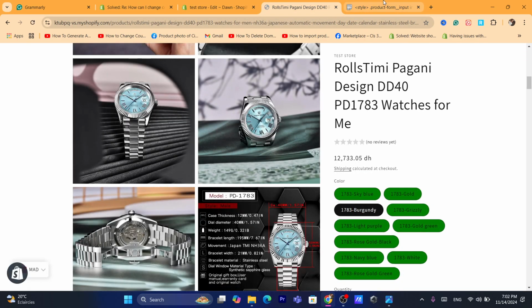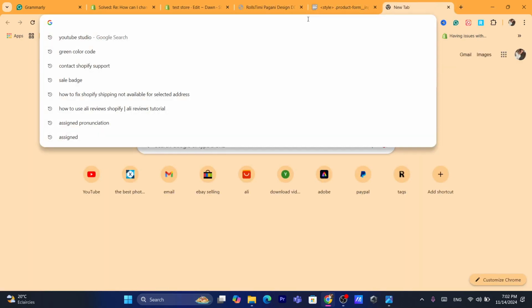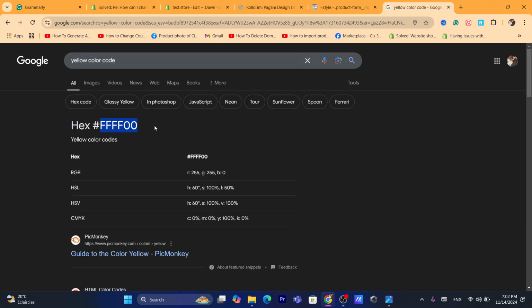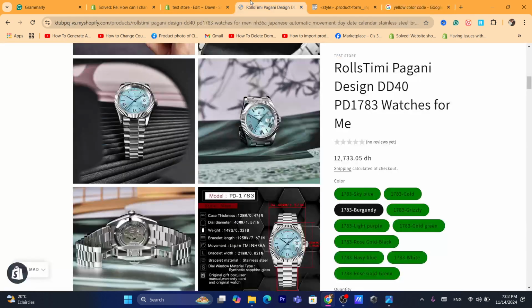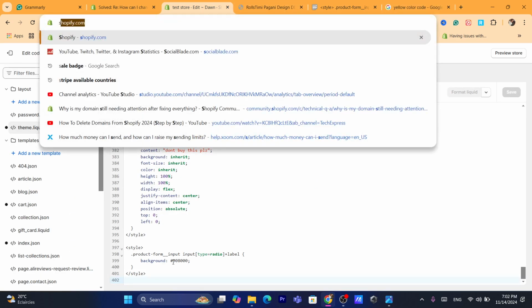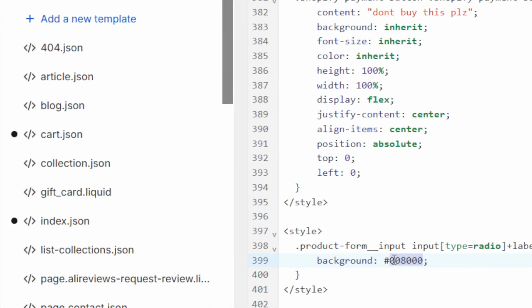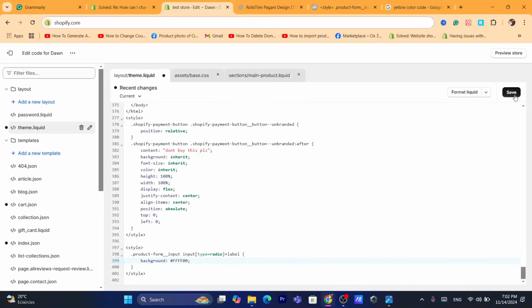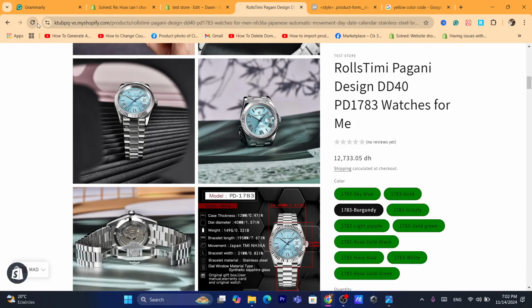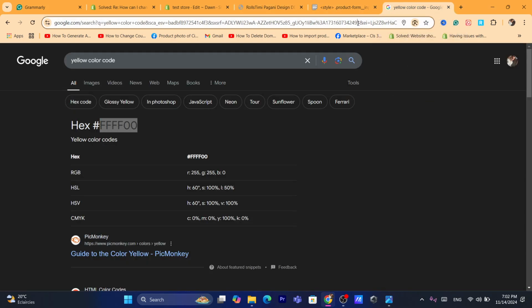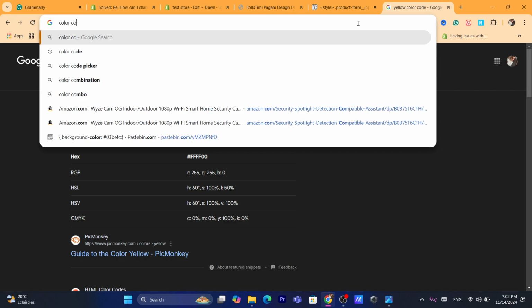Now if you want to change it to any color, just go to Google and search for the color code. For example, yellow color code. You just need to copy the number, which is FFFF00, and you want to go back and replace this color code with the new one, okay. Make sure you don't make any mistake in the code, and then paste it. After you paste it, you want to click on save, and it's going to change to the new color, which is yellow, okay.